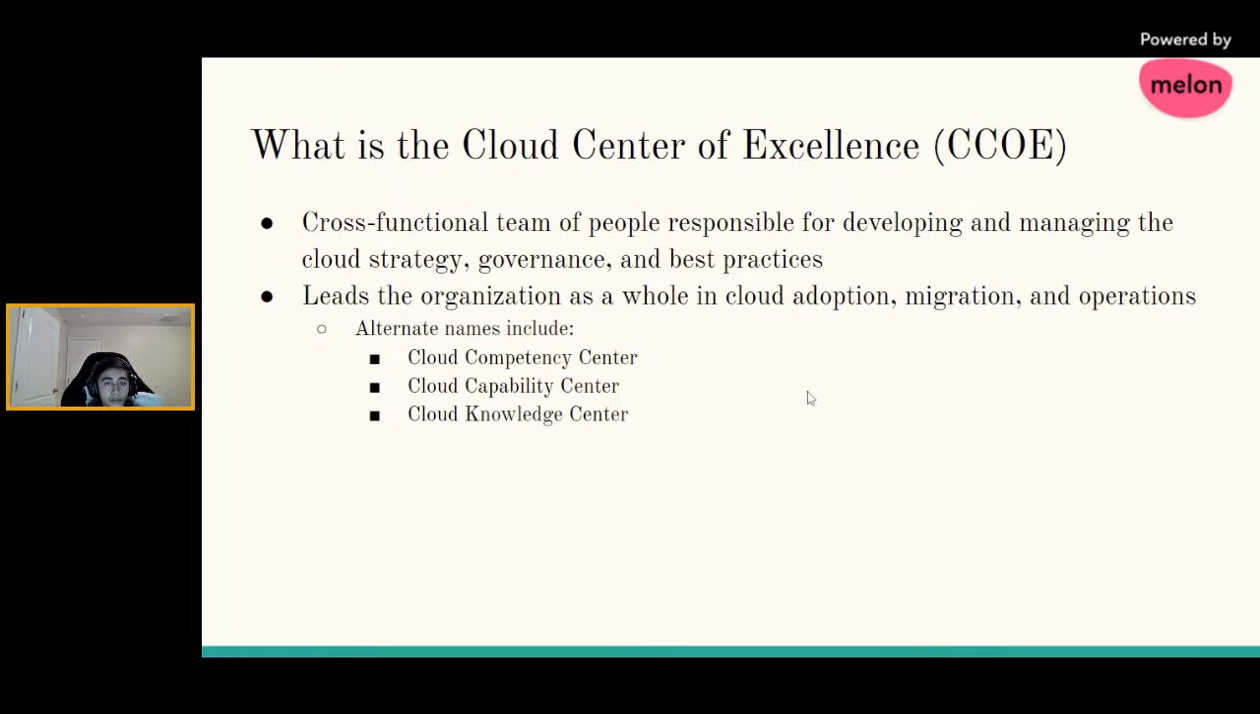Okay, so what is the Cloud Center of Excellence? It is a cross-functional team of people who are responsible for developing and managing the cloud strategy, governance, and best practices. It leads the organization as a whole in cloud adoption, migration, and operations. And then there are three alternate names that we have over here. It can also be called the Cloud Competency Center, the Cloud Capability Center, or also the Cloud Knowledge Center.